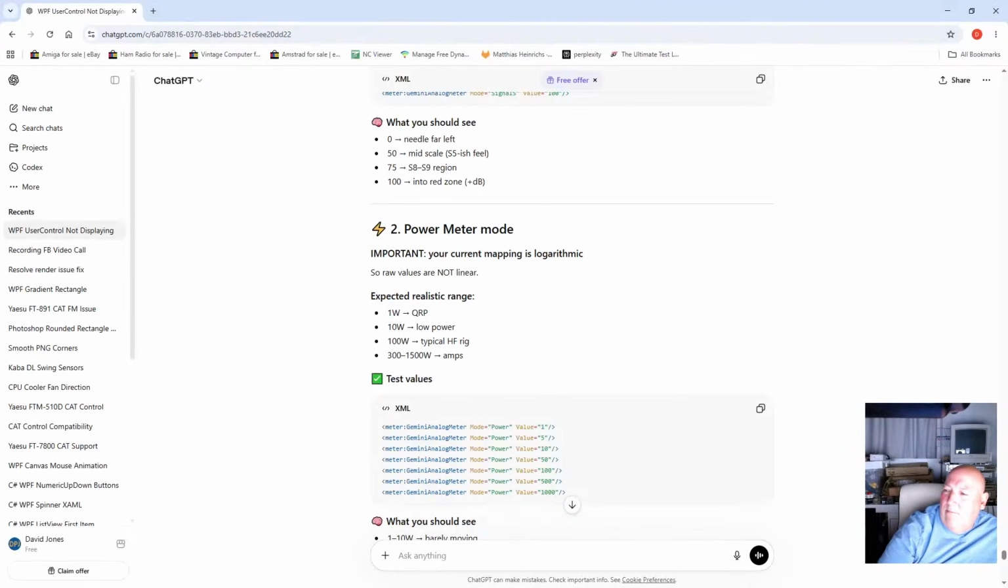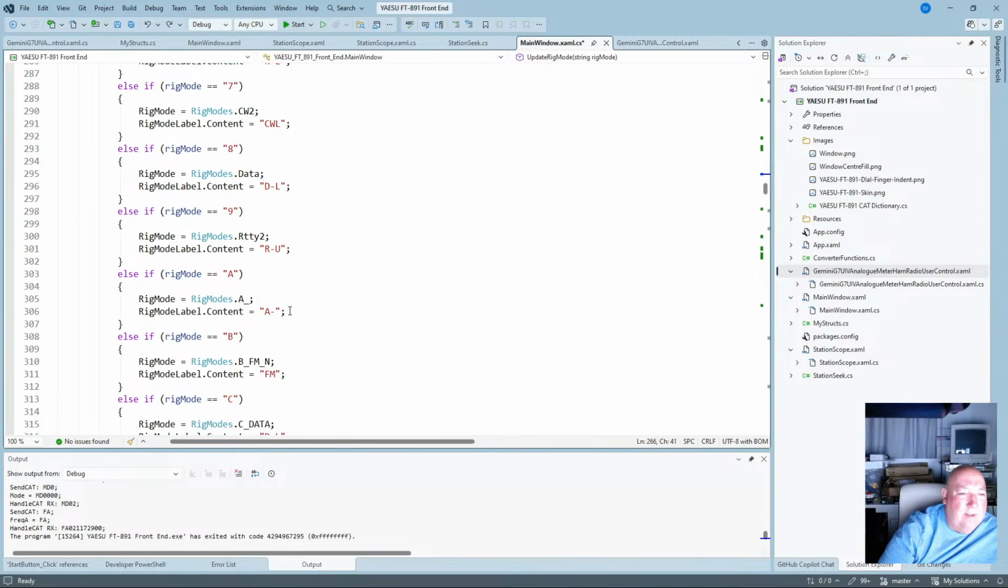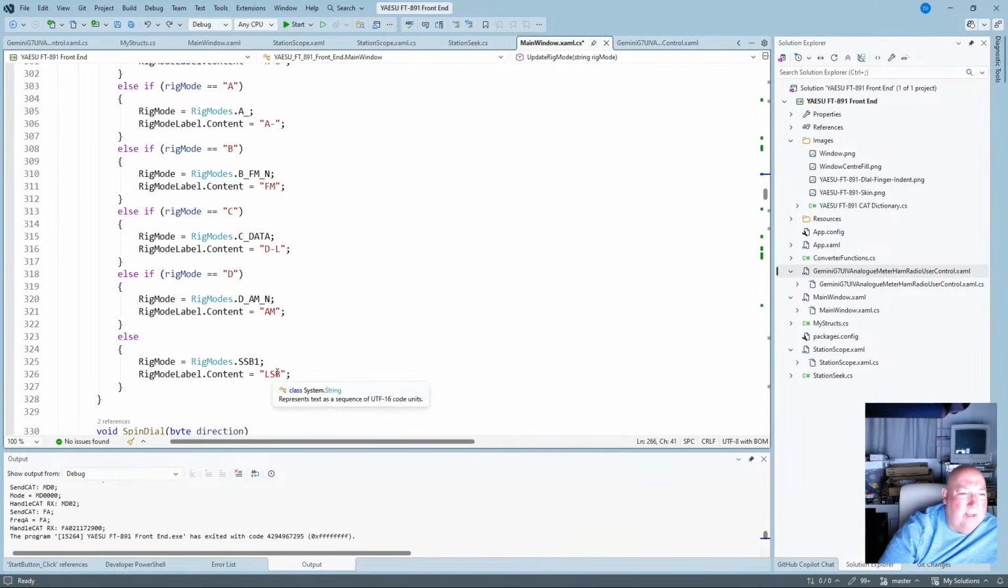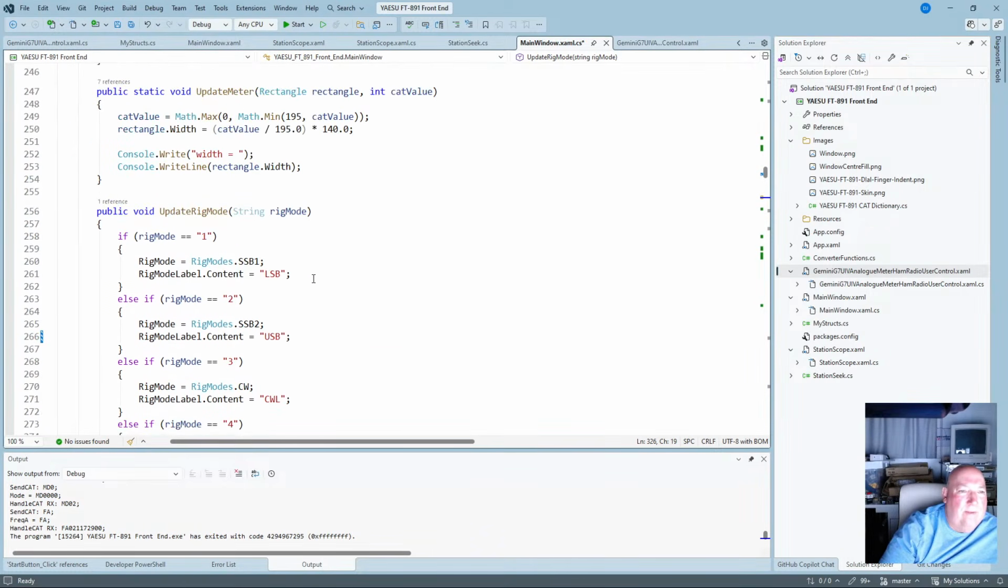Anyway, let's put that back where it was. So if it comes in as a 1, if it comes in as a 2, it's upper sideband. And I've got a catch-all of lower sideband here. Rig mode equals 1 else. So I'll tell you what, let's not catch-all. Let's just remove that. So everything else works. So what about if it's a 0? It came through as a 1. I don't quite get it.